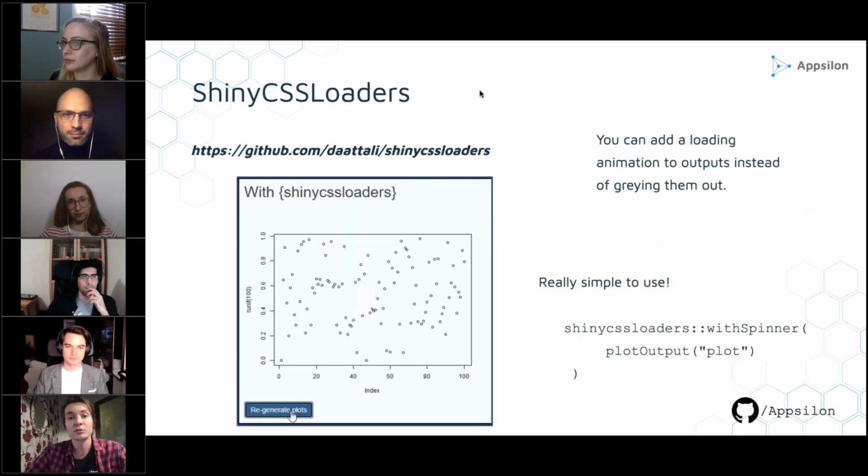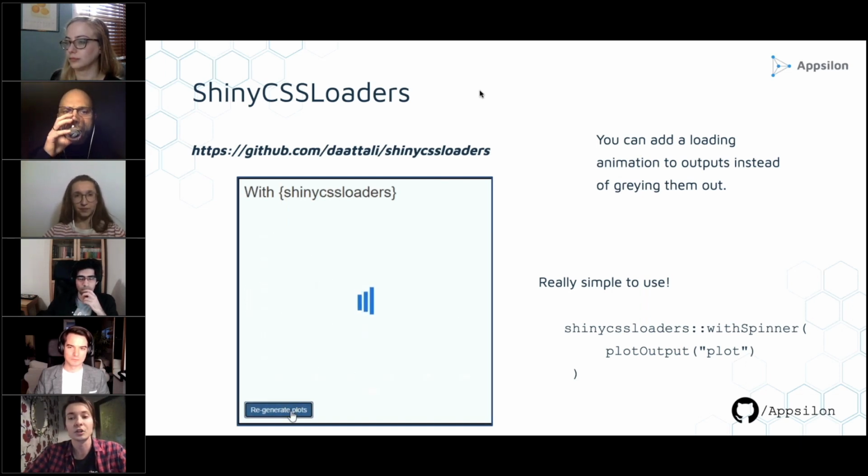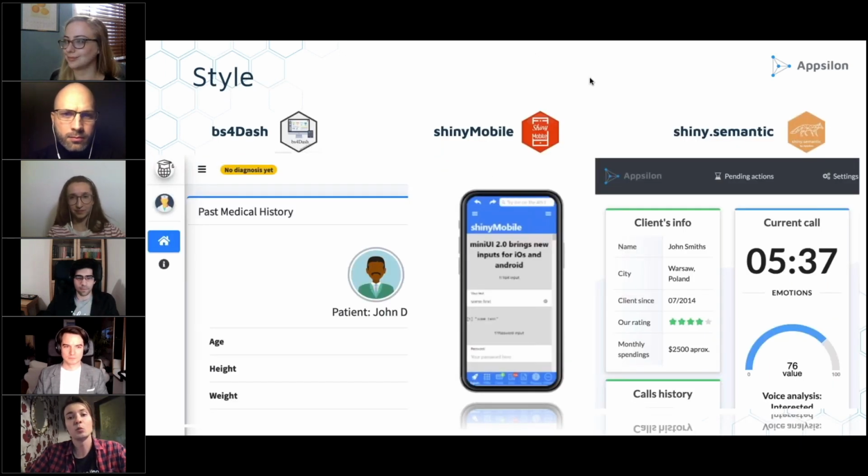Then we have a small but rather powerful package, shinycssloaders, that helps you with adding loading animations to the output instead of graying them out. So I mentioned already that Shiny uses the power of R for data analysis, but certain actions can take a while, so it's better to provide our user with some feedback that there's something happening in the background, so you can do it with a simple one function call with spinner that adds to your Shiny those little animations.